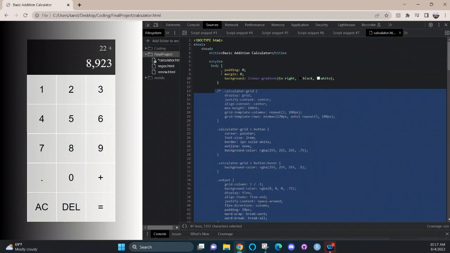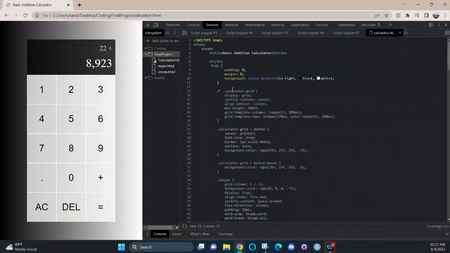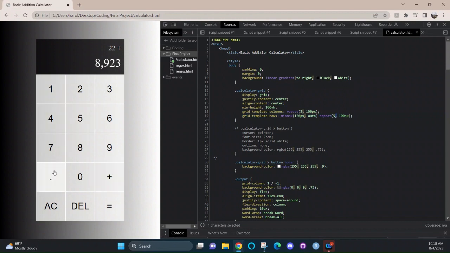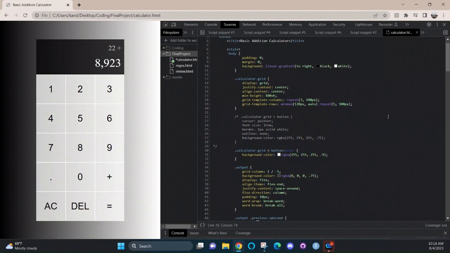So here, we have padding and margin, as I mentioned, and then we have the background for this calculator here. And you can see it's a linear gradient, basically uses two colors, black and white. Okay, and then we have the just 4 and 5, so that's for our calculator grid. And then we have here the calculator grid button. Let me remove the comment.